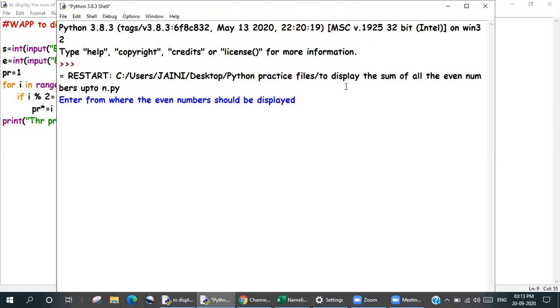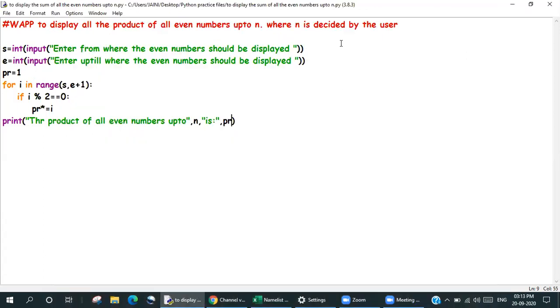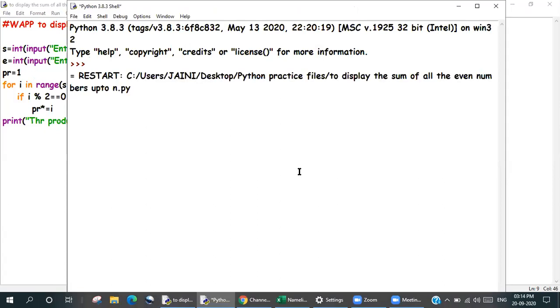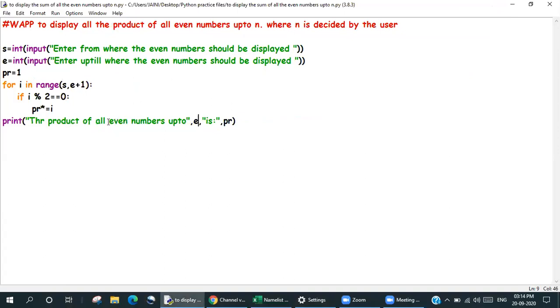So all the even numbers should be displayed from, let's start from 0. But if I do 0 in printing, it will go to 0. So let's start from 1 up till 5. Okay, so how many even numbers are there from 1 to 5? We have 2 and we have 4. So 2 4s are, n is not defined. I had written end over here, sorry. So let's start from 1, stop at 5. The product of all even numbers up to 5 is 8. 4 2s are 8.